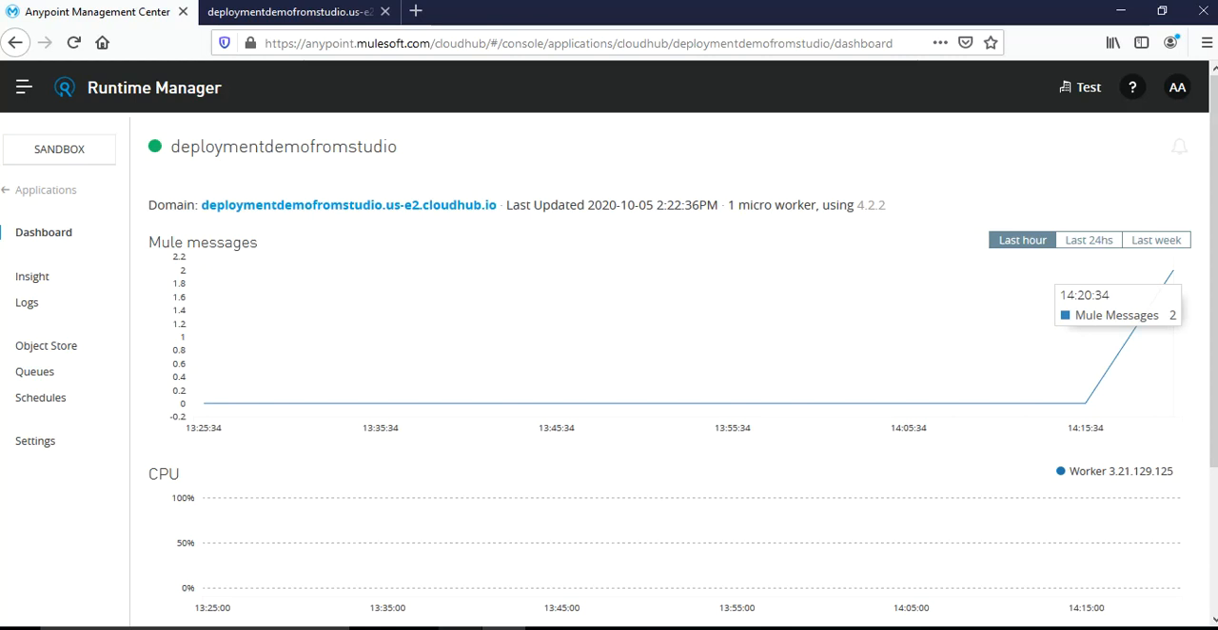So here you can see that if we see the statistics for the mule messages, we see 2 messages, because we tried 2 times. So now let me tell you how we can do the same thing by deploying it from the runtime directly instead of from the Anypoint Studio.